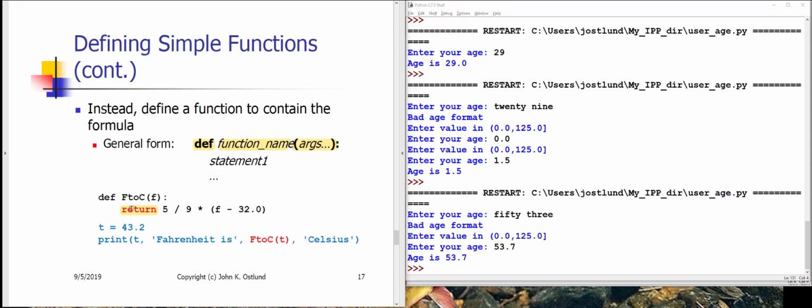Okay, so here we have created a function called f to c for converting Fahrenheit temperature to Celsius temperature. The argument we're going to call f, meaning Fahrenheit, and we're going to return the corresponding Celsius value, which is 5/9 times the quantity, whatever f is, minus 32.